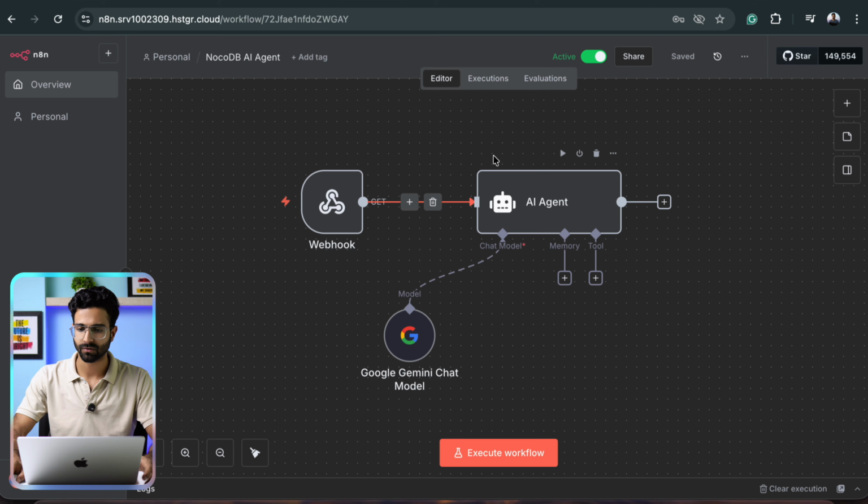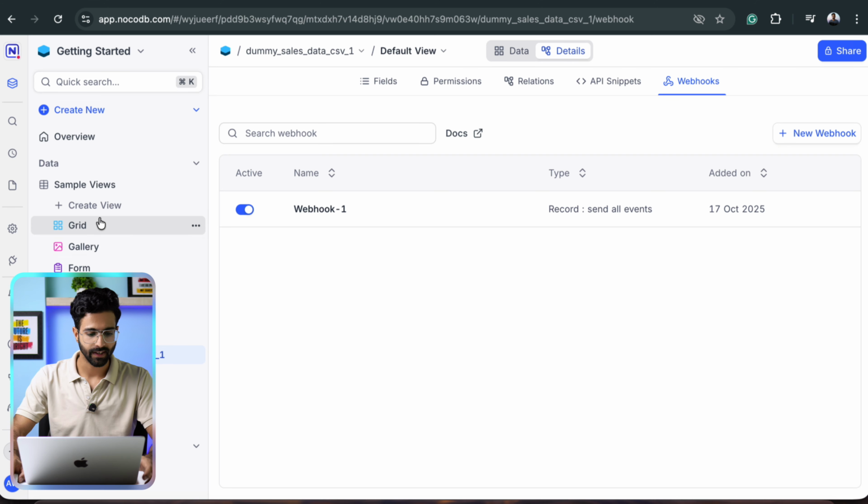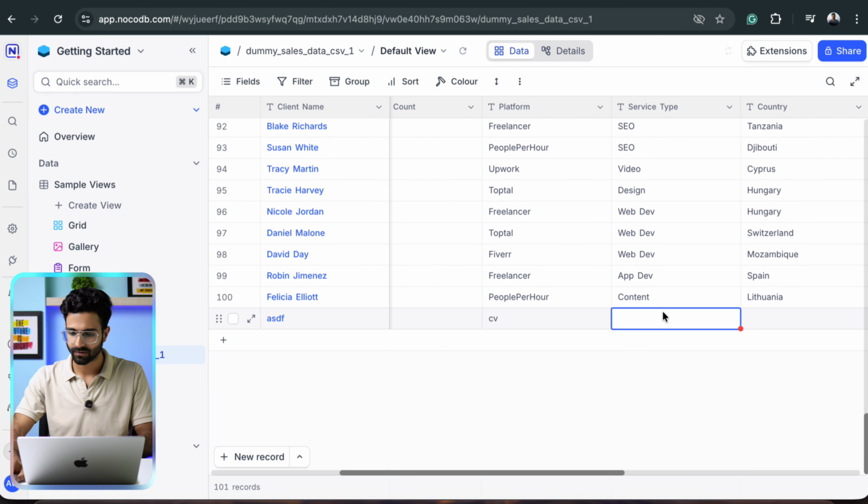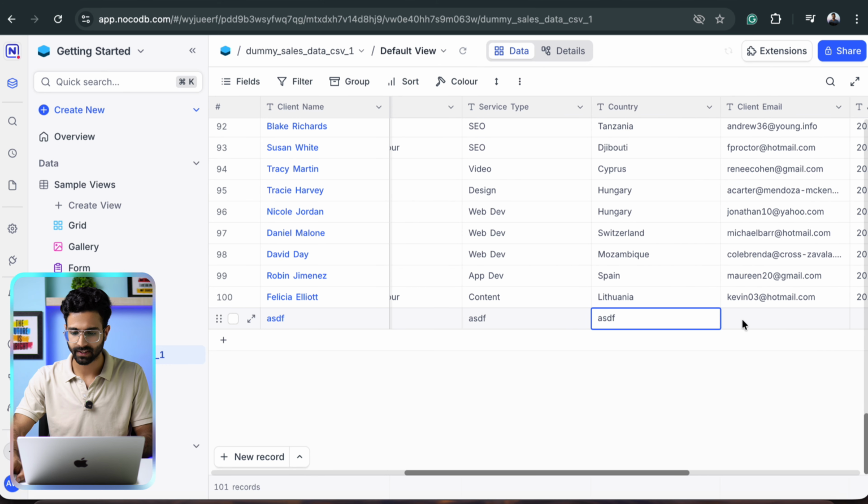So let's see whether it works or not. We'll go here and we'll try to add new data in our sales data. So we'll go into data and we'll try to add one more row. We'll click on new record. We'll try to add some random data, just to make sure whether this is working or not.